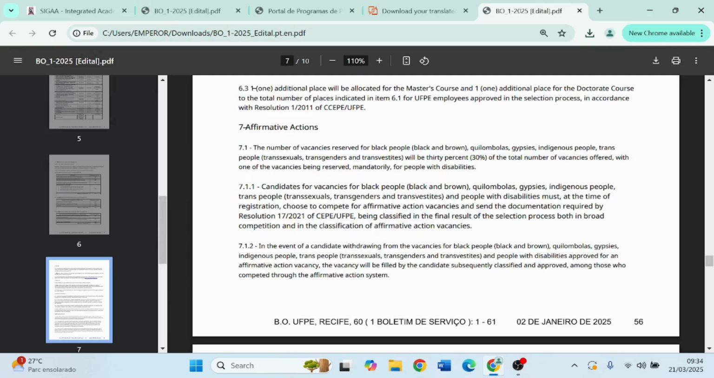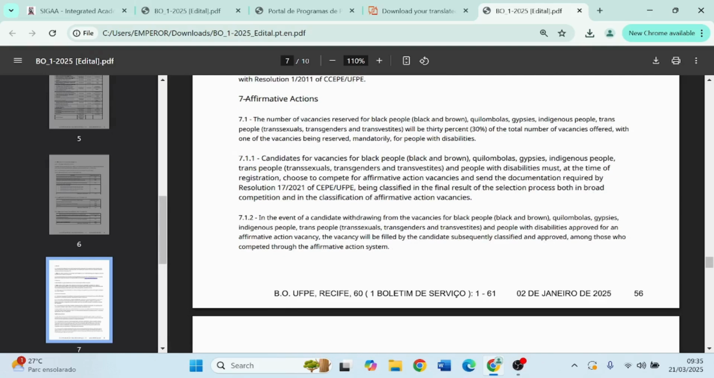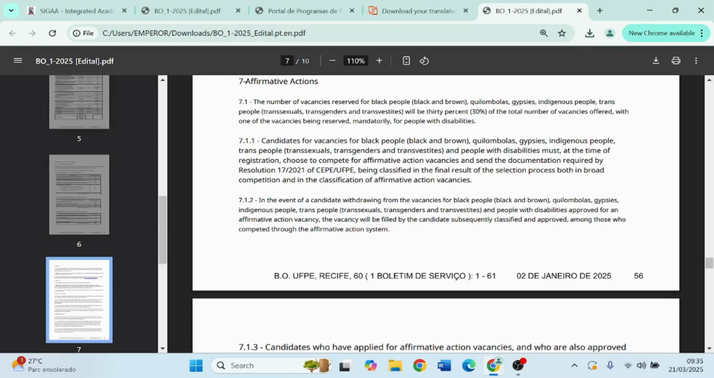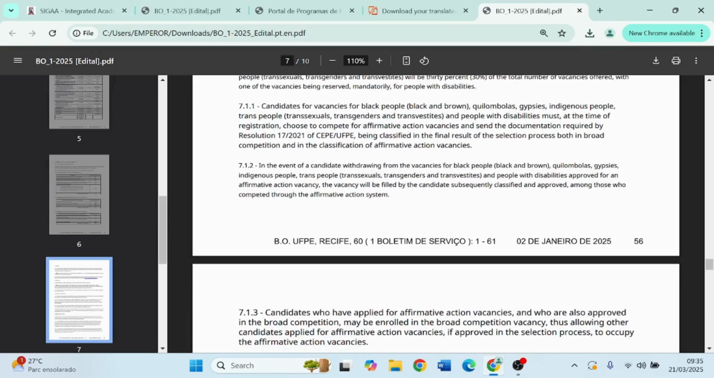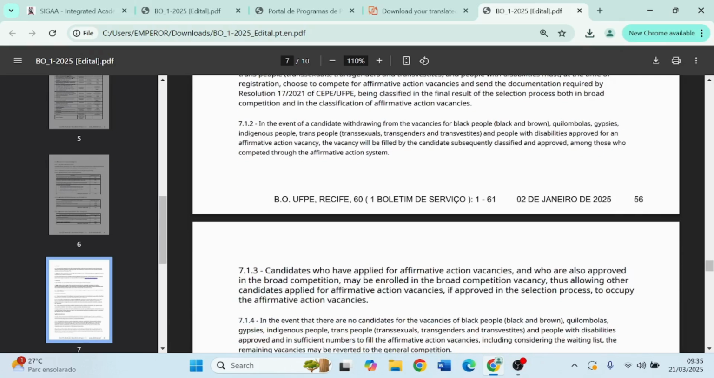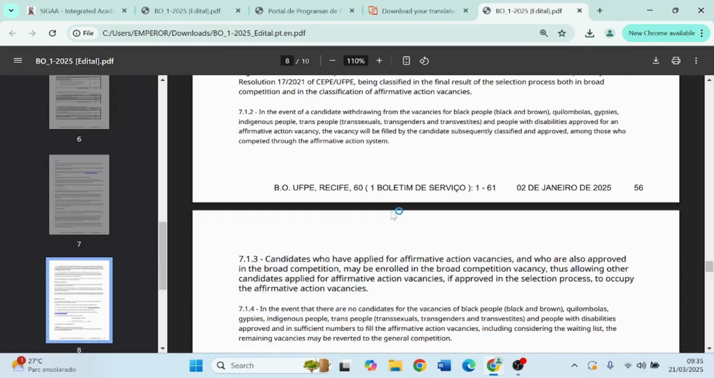The number of vacancies reserved for Black and so on will be 30% of the total number of vacancies offered, with one of the vacancies being reserved mandatory. So candidates for vacancies for Black people, this is what we are looking for, must at the time of registration choose to compete for affirmative action vacancies and send the documentation required in the resolution. So now let's look for where we can find the form first.